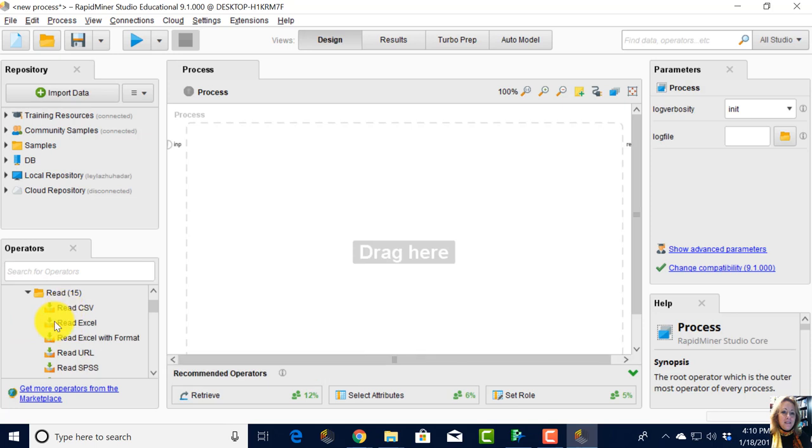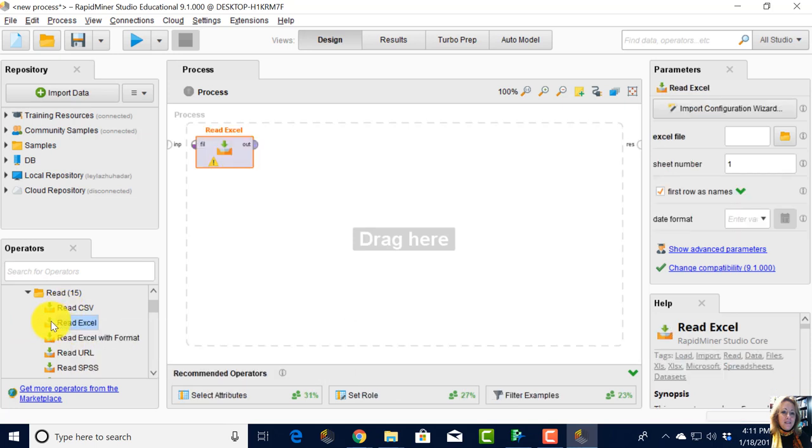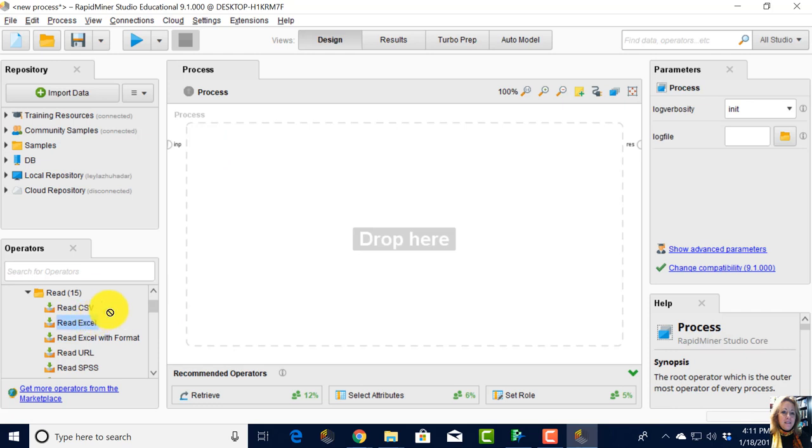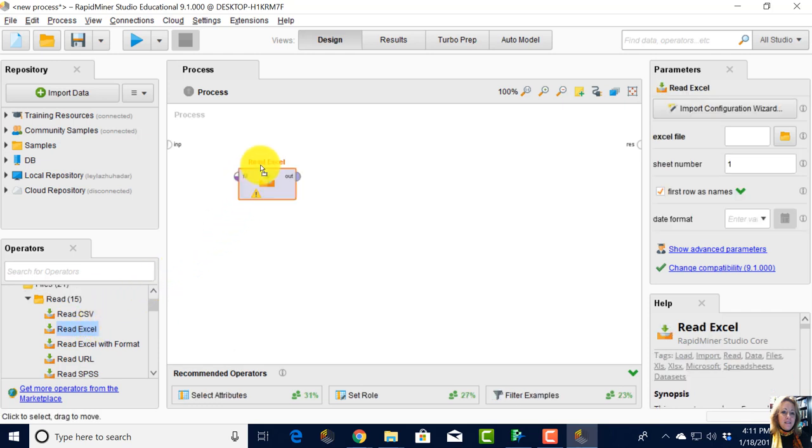So all you have to do, either you double click the operator and it will be inside the window, okay? And I'm going to right click and delete, that's one option. Or you can just drag and drop it onto your white window, so you will have it in the middle. And again, this is the same concept. When you bring the Read Excel, the parameters change here to allow you to import an Excel file into RapidMiner.